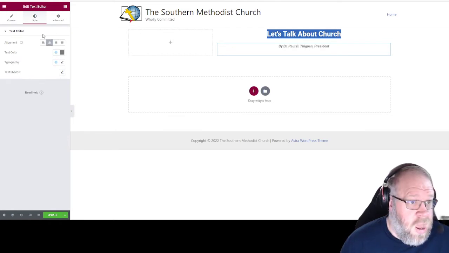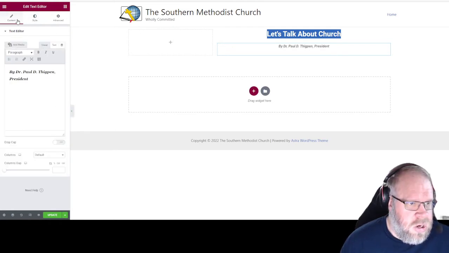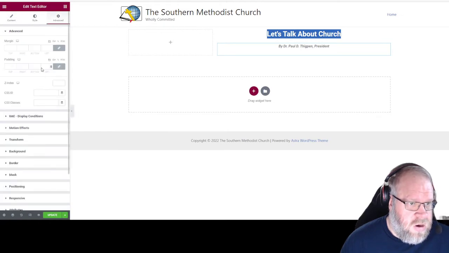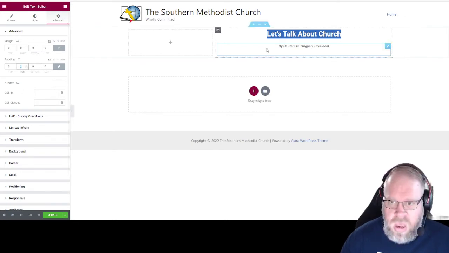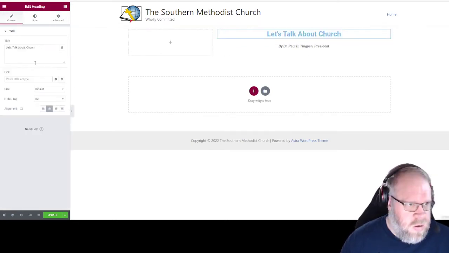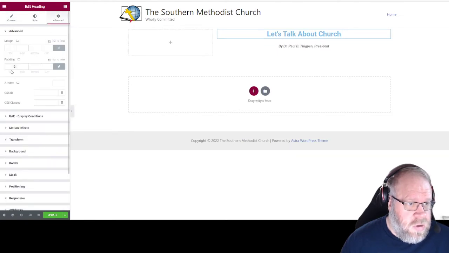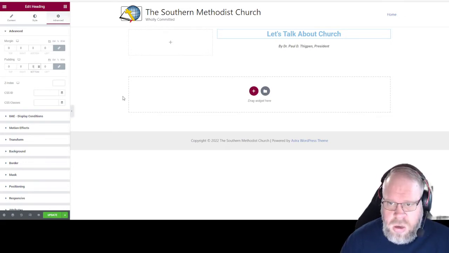Boom. Now we want to change a couple things. It's under advanced. So we want 0 margin. We want 0 padding. And actually up here we want to change this to 0, 0. On the bottom we want 0. So 0 here and 0 here. Okay.